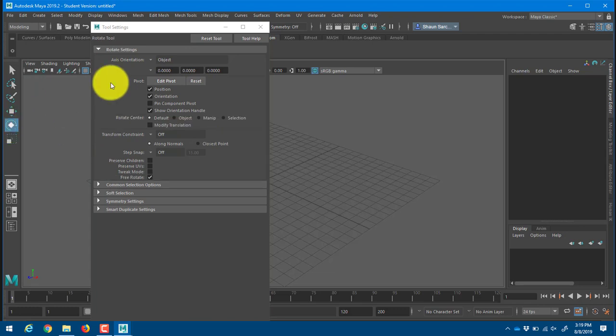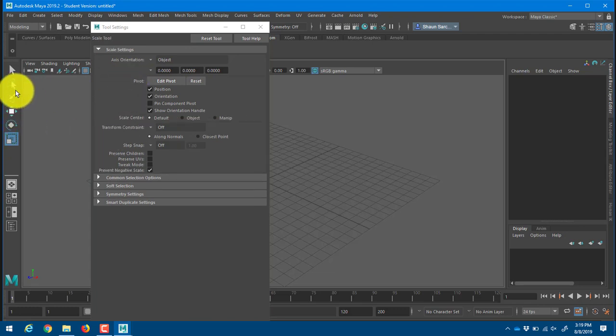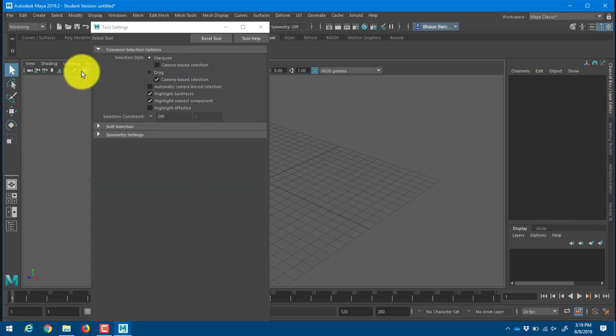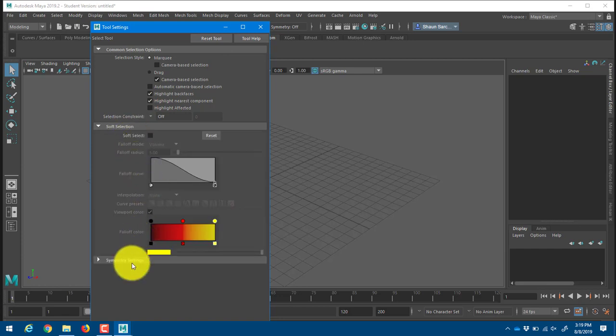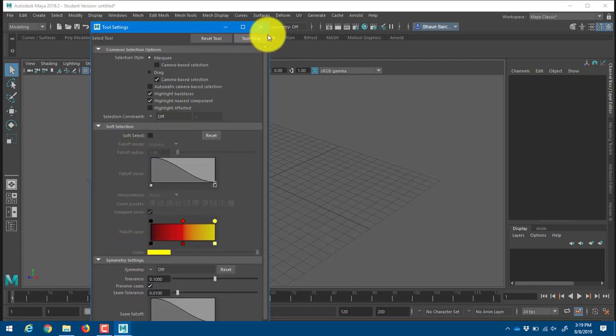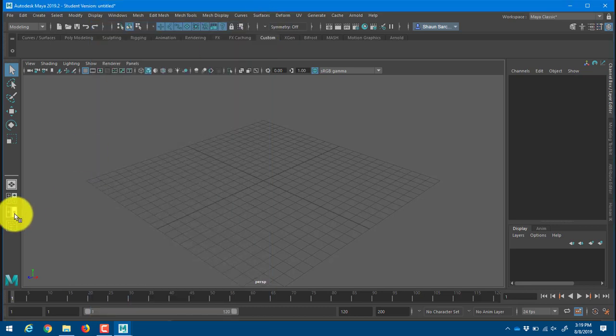If I click on the rotate, you'll see those change slightly. If I click on scale, that changes slightly. If I click on select, you'll see that that changes pretty much drastically. You can reset the tool. You can get tool help. And you'll see obviously these open up. You can get more information on these things. There will be other tools that will pop up in this area once we start playing with stuff, but they're not there yet.